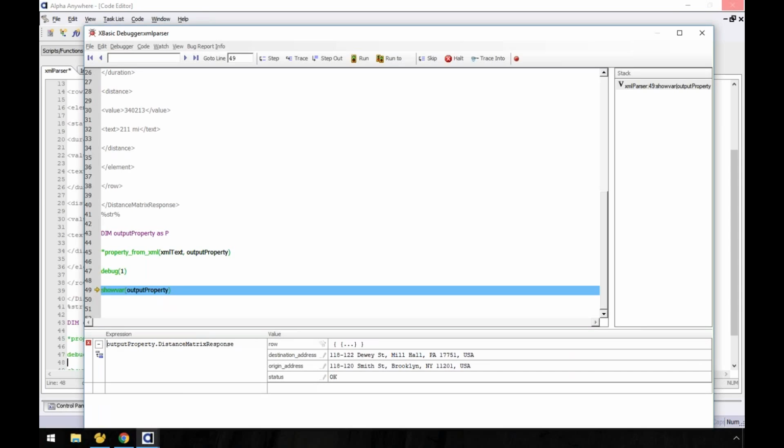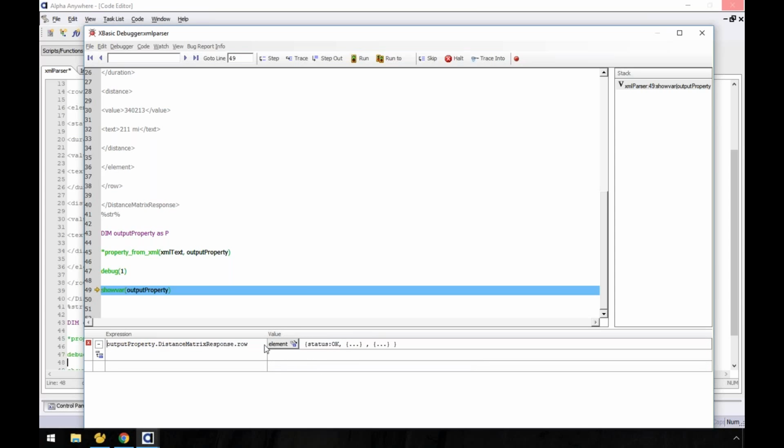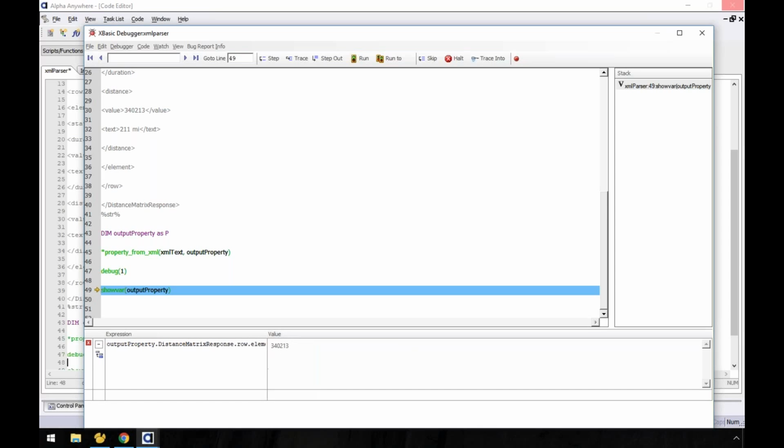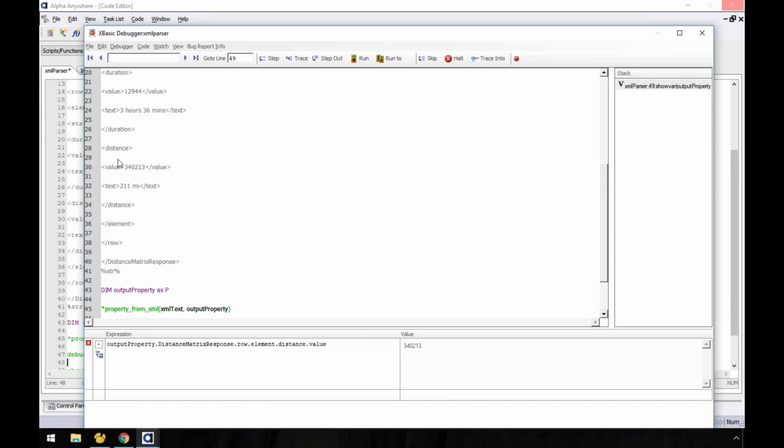Okay, so this is a little deep, but what a property is, you'll notice that it has, for instance, output property dot distance matrix response dot row. So property has the top level in there. So I can just dig in until I get down to this distance. And for instance, to read, let me go up here. See this value here, this distance value right here? This is how I read that. It's basically converted it from a bunch of text into what's called a property. And so I can grab this and I can copy this out, okay?